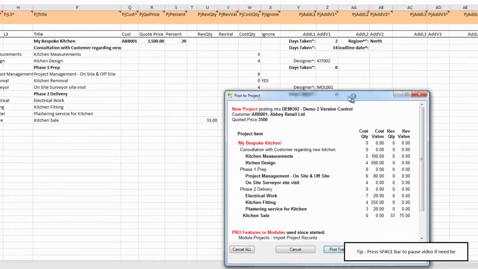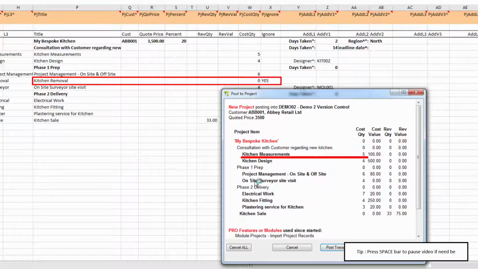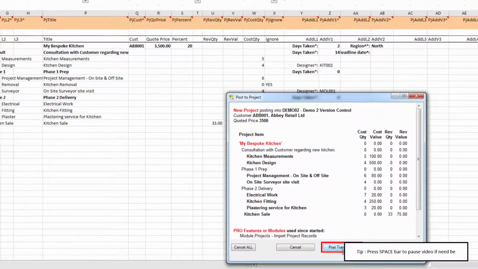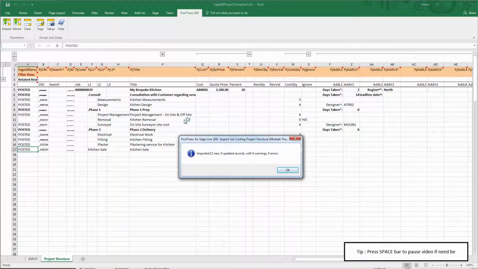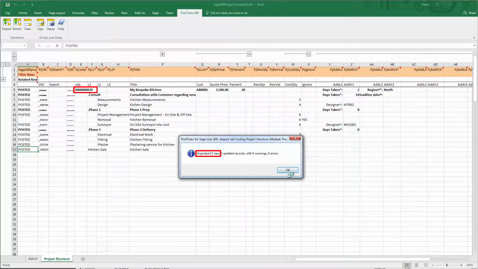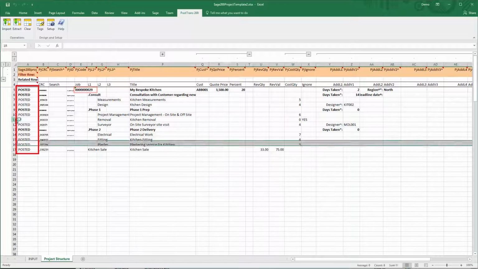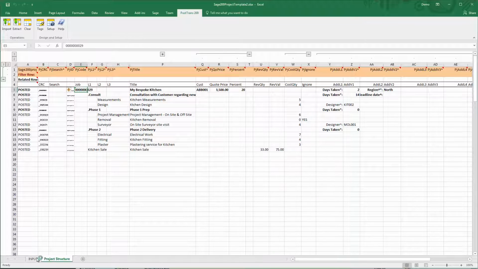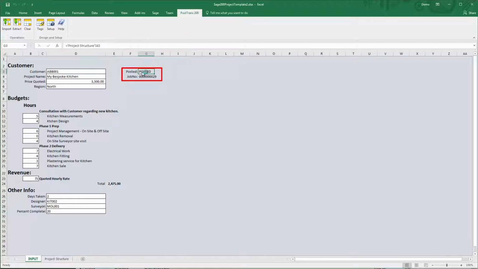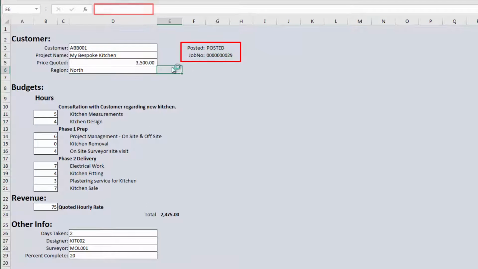Now, of course, it's worth noting there the line removal has been ignored. It's totally ignored it, skipped it completely, not bothered reading it. So effectively, we're not going to have that in the project structure. So let's post that. And now project 29 has been written back. Okay, we posted 12 lines, and you can see, yep, there's the line that we had flagged for ignore. And now it's given us project number 29. Of course, we can use the same formulas to point back to that structure. So now if we look at our input screen, we can tell we've just posted, or this is project 29.